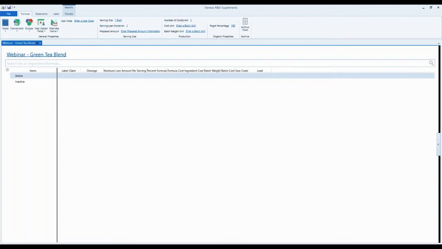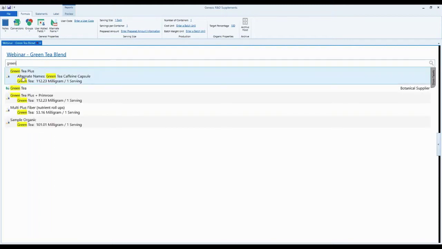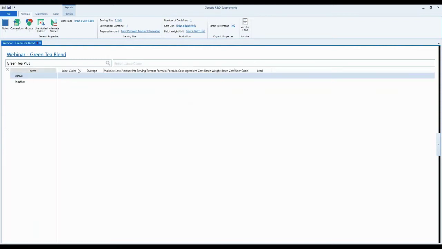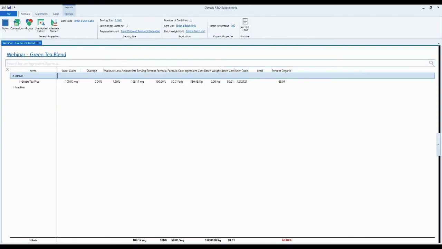Now what we're going to do is add a formula that we've already built. We've got our green tea plus formula, which I believe you'll see when you look at the program. It's one of our samples again. It's going to use this sample as a component of our recipe. We'll add 100 milligrams active inside of this item. So we've got a green tea plus inside of our green tea blend.